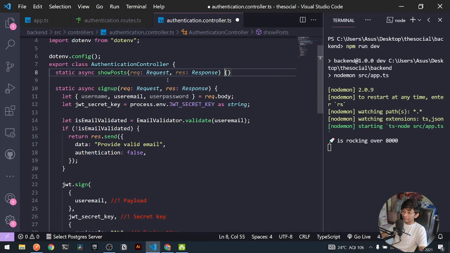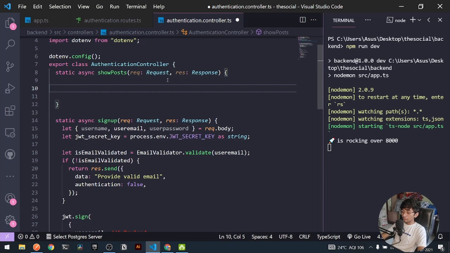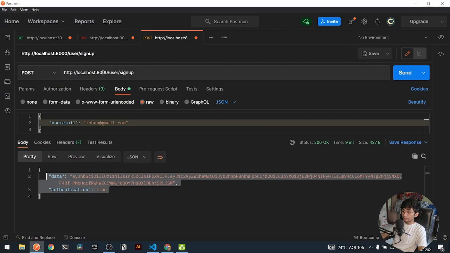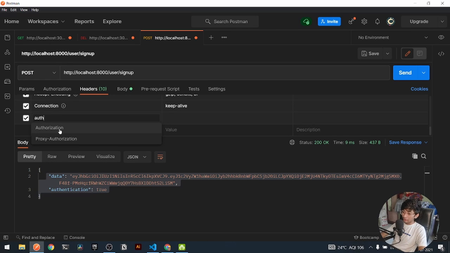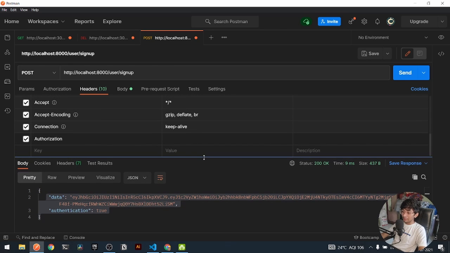So here I got the method of show post, and if you check your Postman under the headers, there will be a tab where you can provide an authorization key, and under this you can provide some JWT to access particular data.